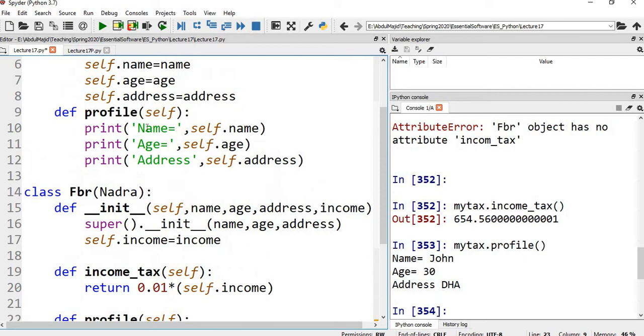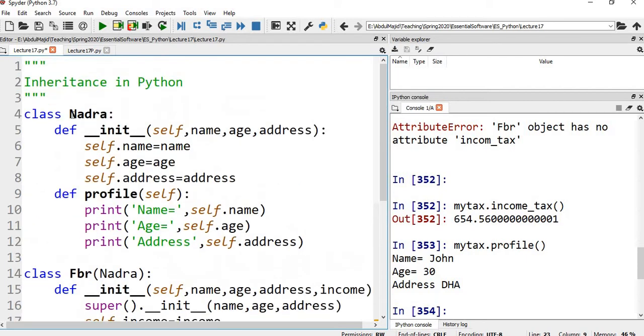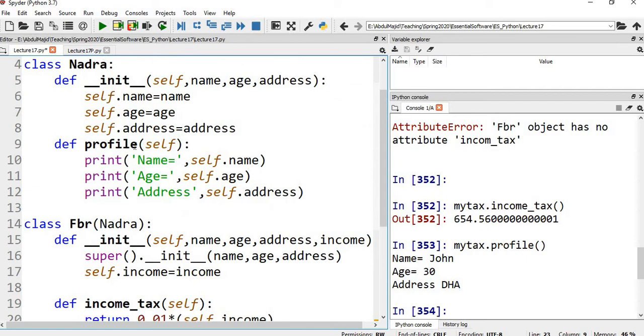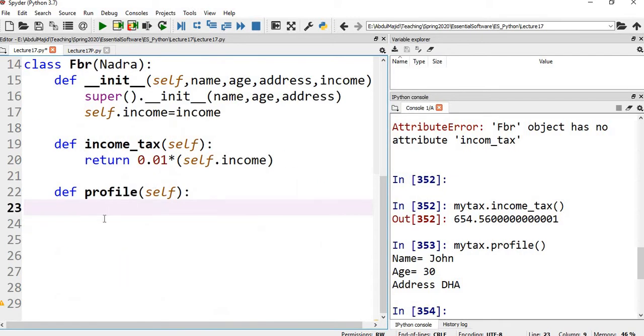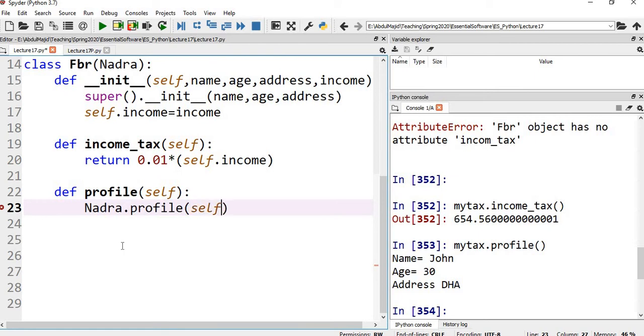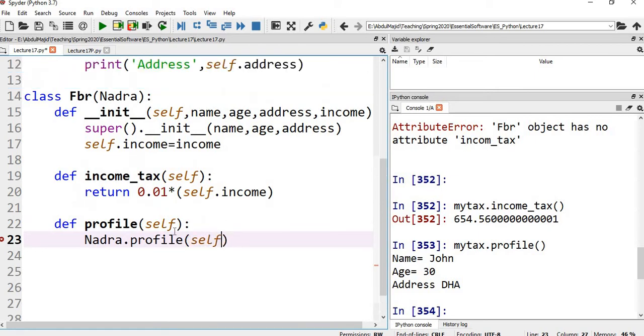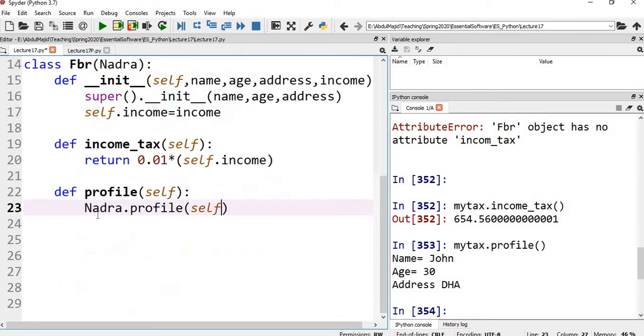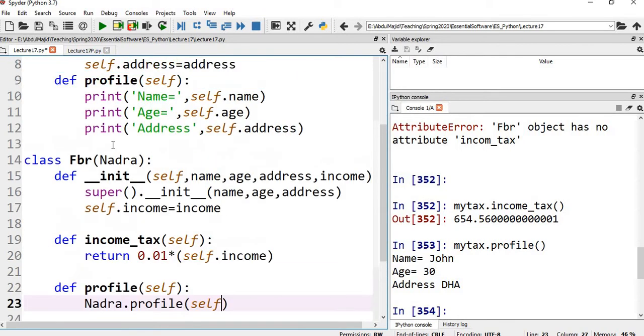So this profile function is of the class Nadra. If I want to use this function profile, it must be preceded by the name of the class to which it belongs. So Nadra dot profile self. You have to make sure that you pass this self argument here. So this Nadra dot profile is going to call this function here, and this function simply prints these 3 lines.